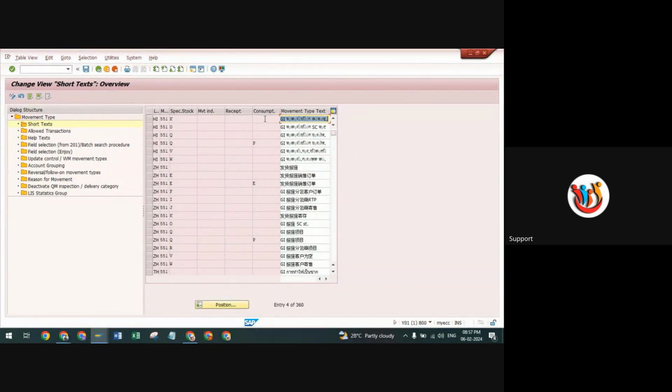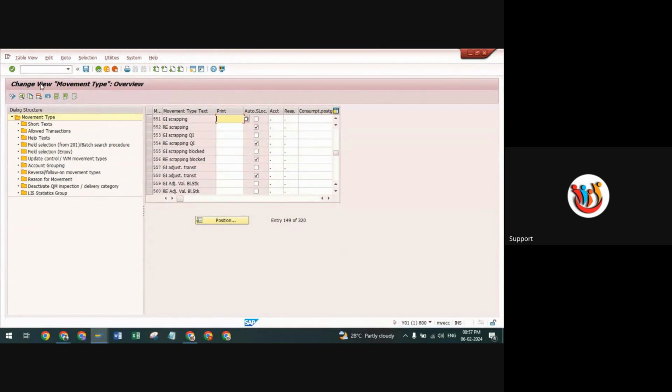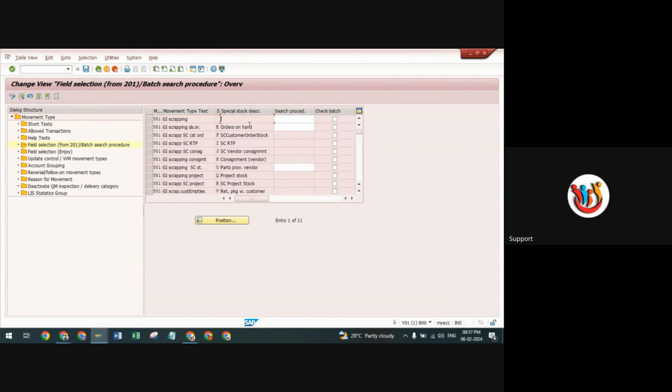What are the consumption settings? Multiple settings are required here. That's why I'm not suggesting you create a new movement type there. I can just give the walkthrough for this configuration part of your movement type. Then the next one is field selection. You can see here what the field selections are regarding your goods issue with the scrapping. Then we have the field selection enjoy.